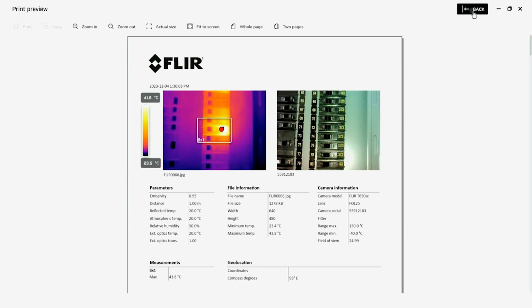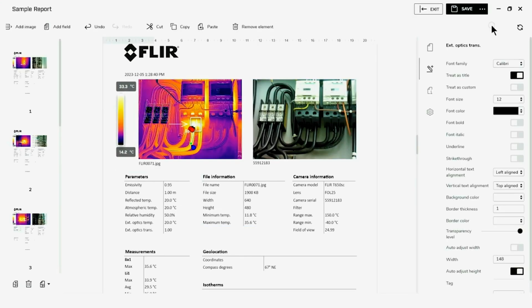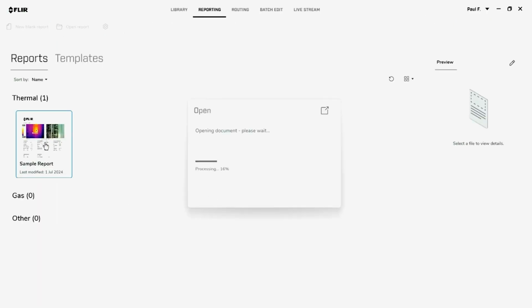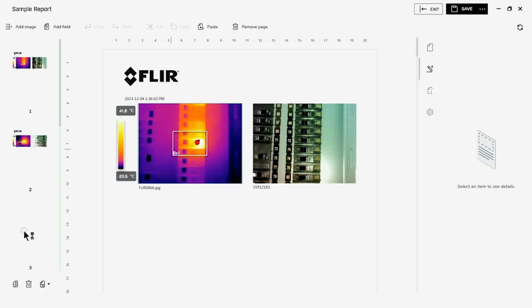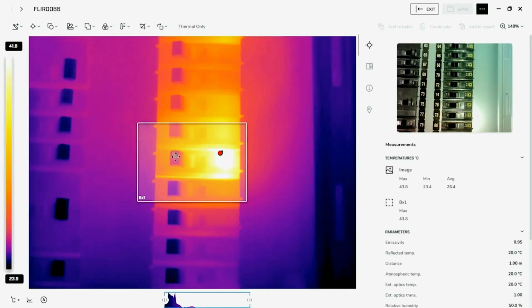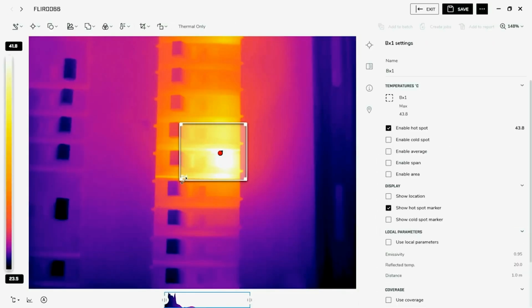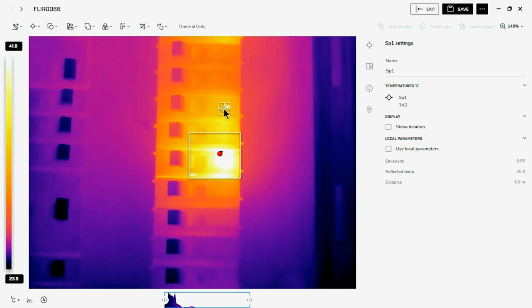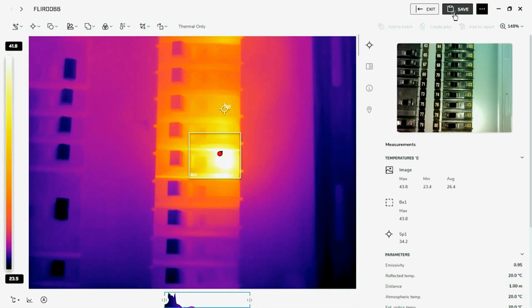Once I'm done and go back, I can close this. I'm just going to exit this. I can now open up that sample report at a later date and make some other changes. For instance, maybe I want to for some reason edit this image and resize the box. And maybe add another measurement tool. And this is now in the saved report. When I save this image, it's only going to save it internally into the report and not the disk copy version of the software.